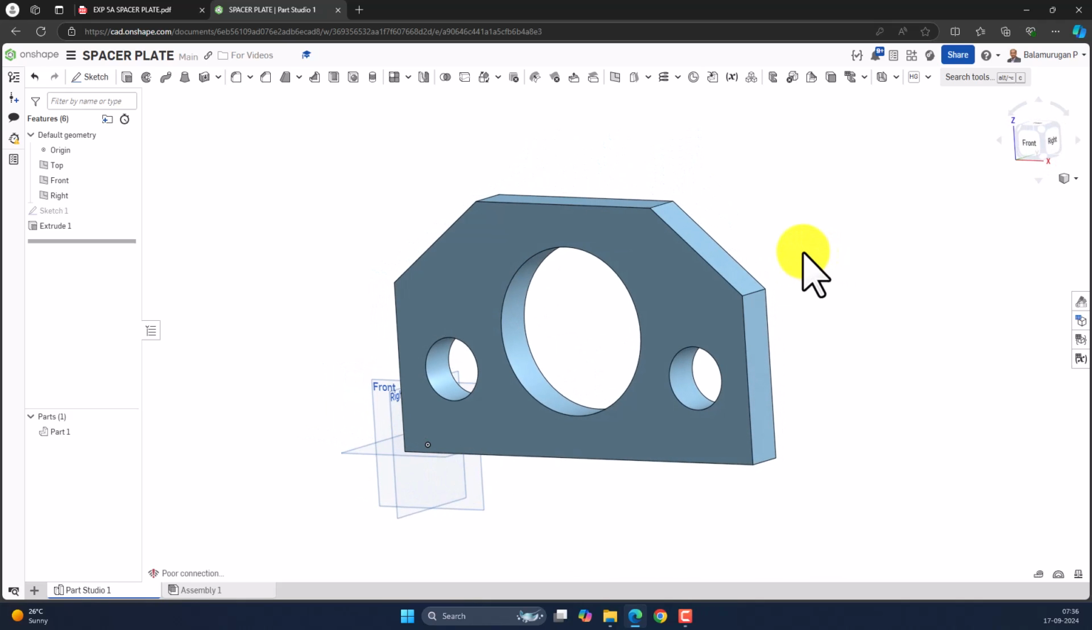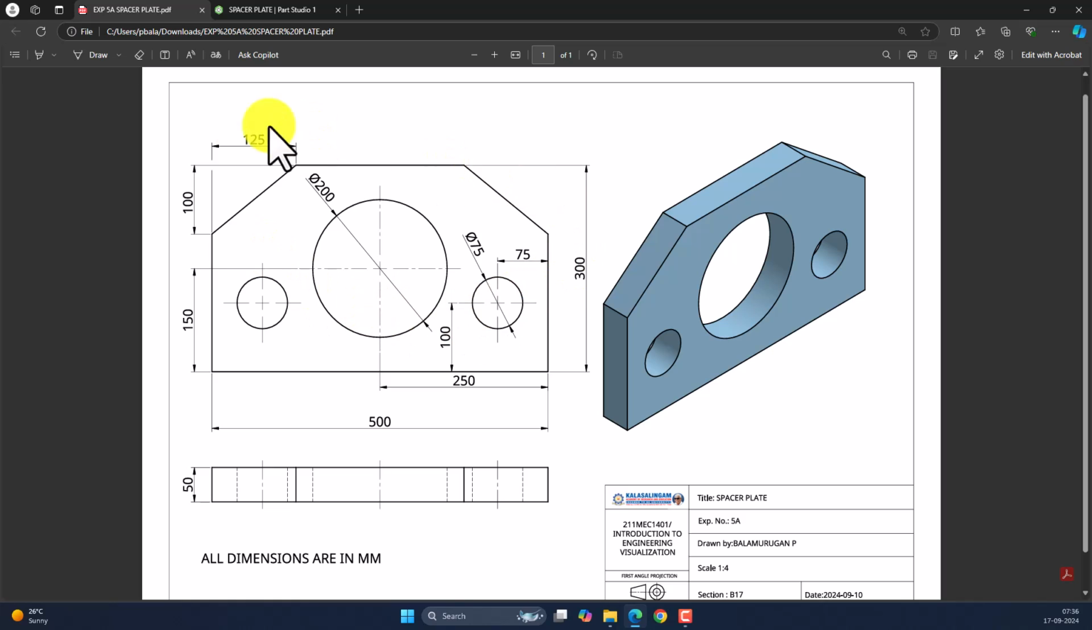Now we have completed our spacer plate, which is as per the dimensions given over here.